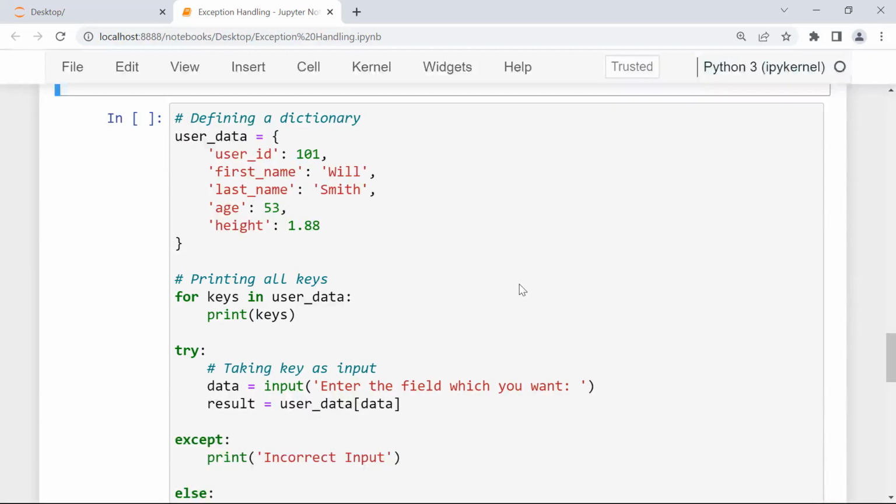Here you can see one basic example. In this example, first we have defined one dictionary with the name user_data. Within this dictionary we have defined 5 key value pairs. The first is the user ID, then the first name, then the last name. After this there are age and height. After defining the dictionary, we use a for loop to iterate through each key, and we print the key using the print function.